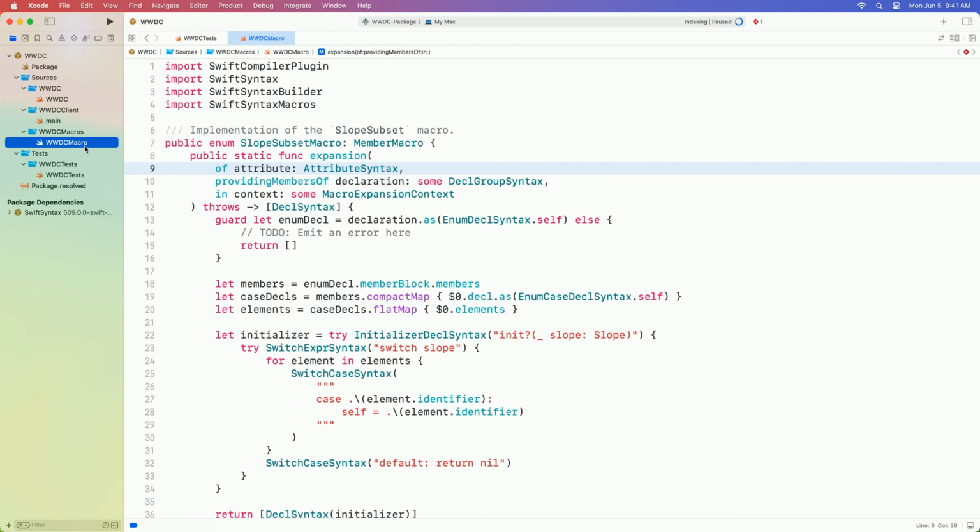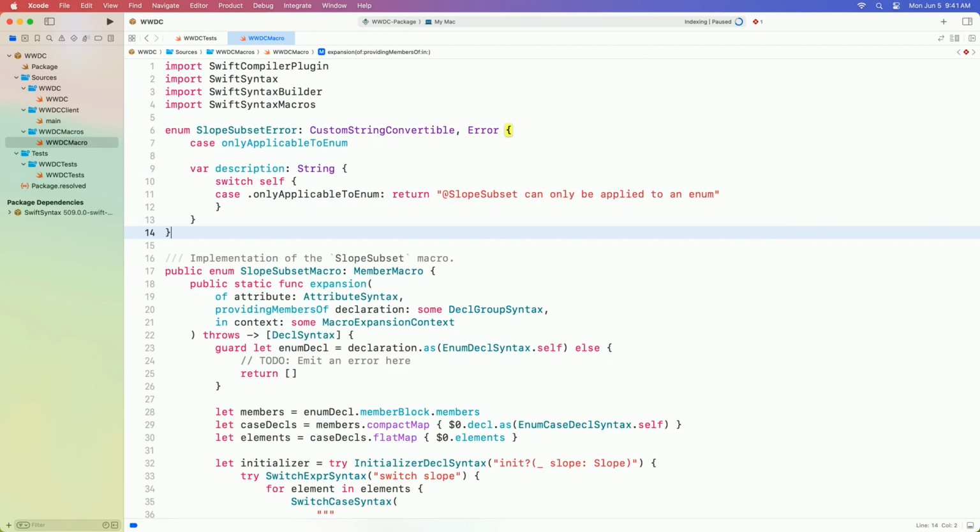Macro errors can be represented by any type that conforms to the Swift error protocol. I use an enum with a single case to describe the error message if SlopeSubset is applied to a type that is not an enum. If we throw the error from the expansion function, it will be shown at the attribute that causes the macro expansion.